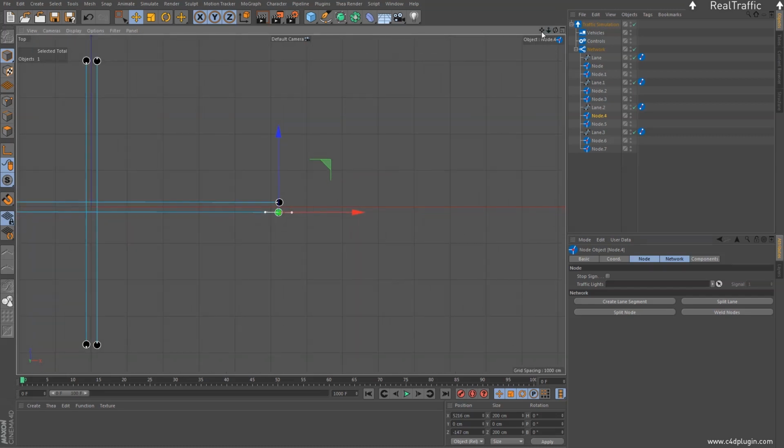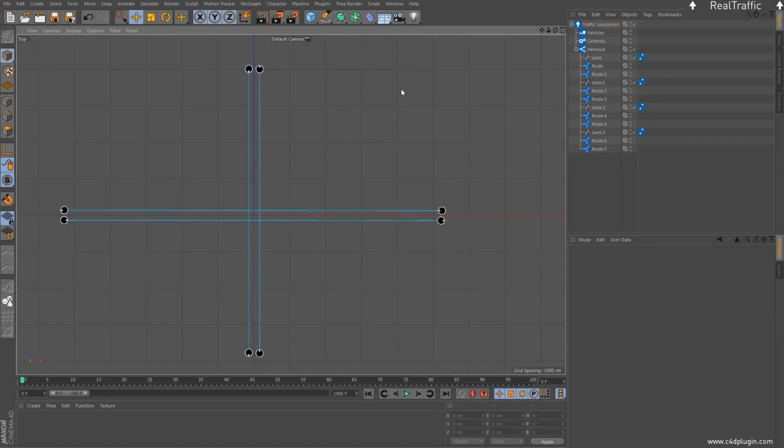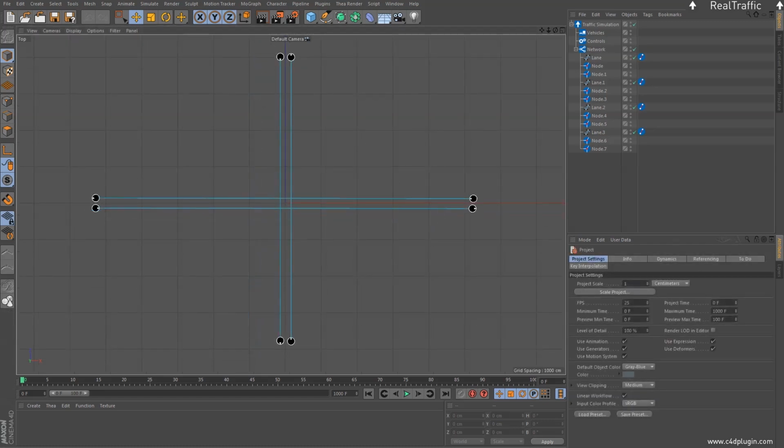Okay, so this is a basic crossroad. So this would be enough to let cars drive without crashing. They detect the intersections and take care of other cars. But they can only drive straight on, so that's not what we want. So let's add some segments so that cars can turn.